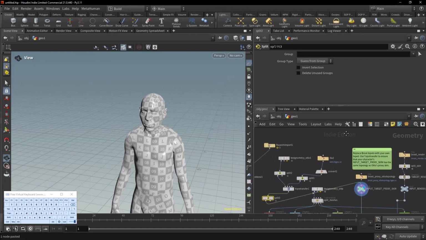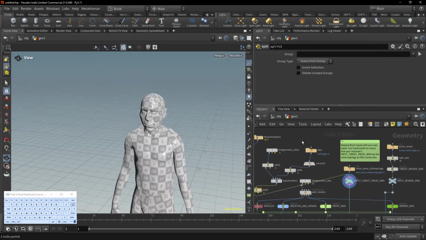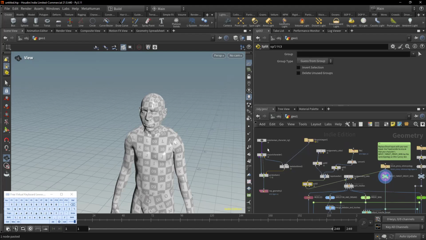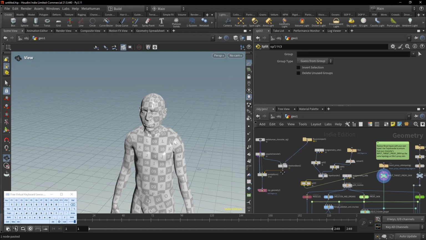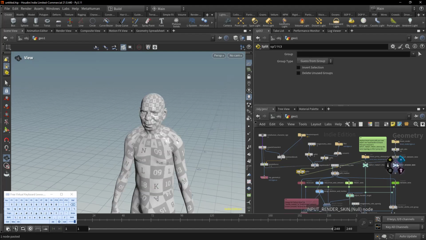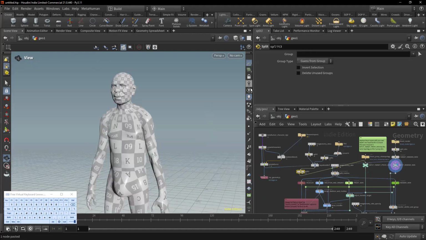And we also want to change the input render skin. And for that, we want to take our Metahuman joint deform and connect that to the input render. And there we see our character as the input render.